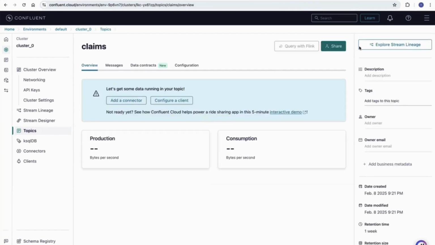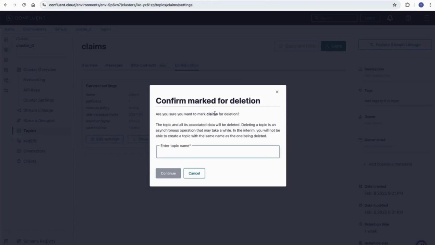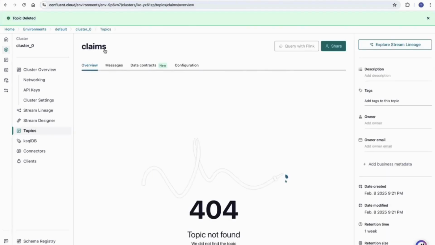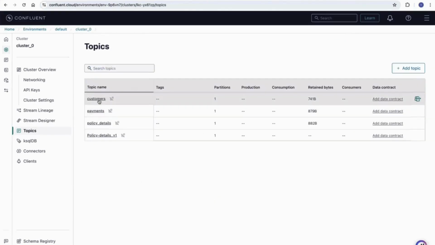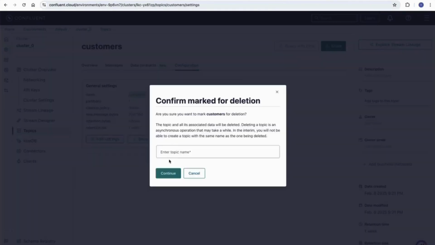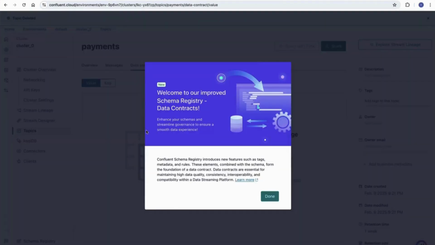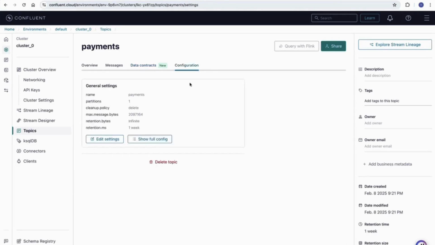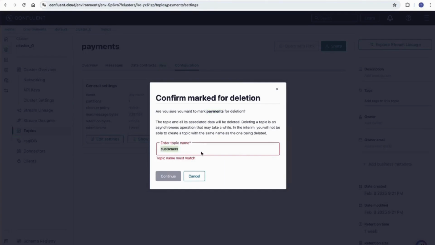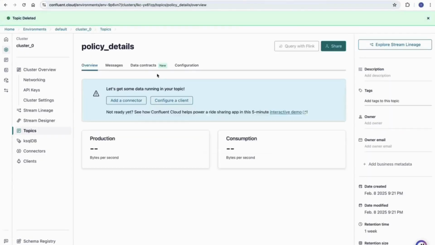Let me delete the existing topics. This is the way you can delete. See, it is deleted. I'm just deleting the existing ones. It's the payments, right? This is deleted.